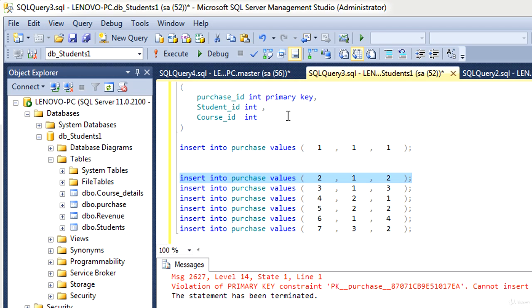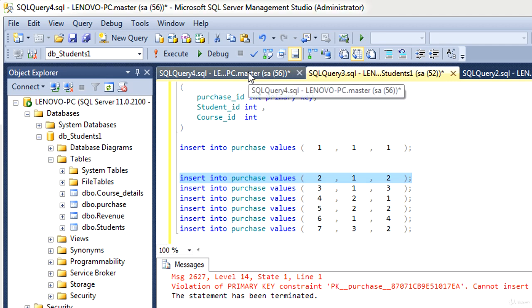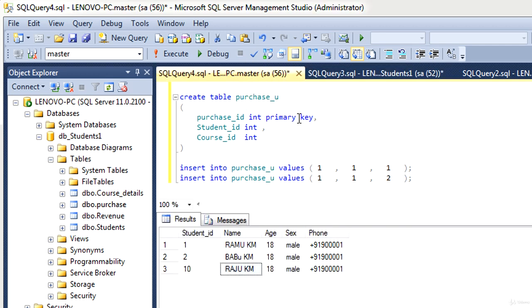Now in this video, we are going to see how to use unique key. Instead of using primary key, we are going to use unique key to achieve the same task. So we will see how to use unique key instead of primary key. So we created a table called purchase with the purchase ID as primary key.